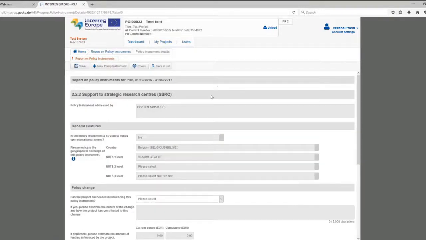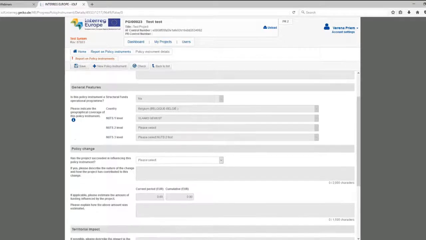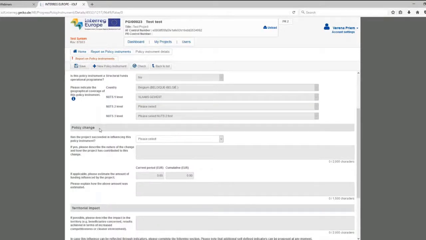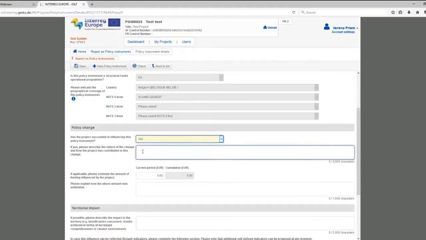In the upper part we see all the information and the general features which was already provided earlier and which is now blocked. When we scroll down to the subsection policy change, we can actually report on any achievements. So let's say in this semester we achieved the first policy change. We select here yes, and the text fields become editable. So we fill in the text here.